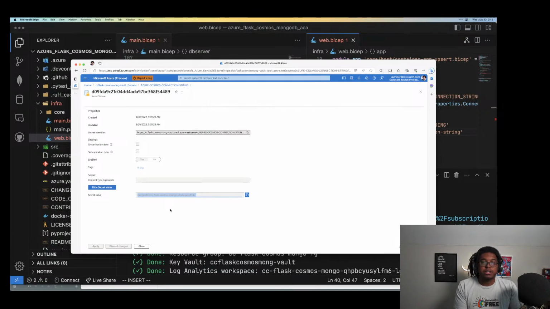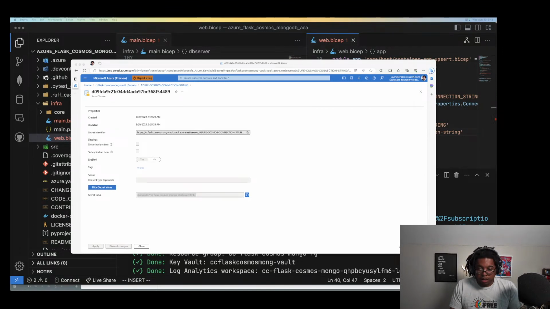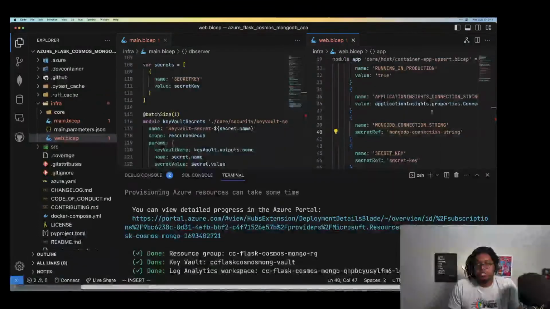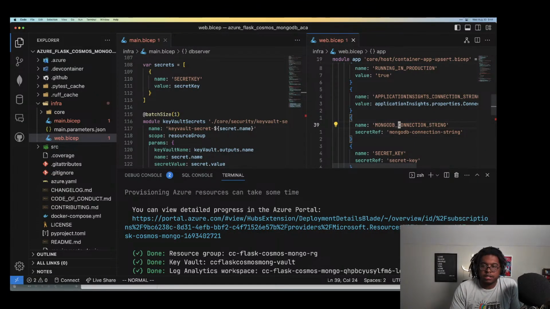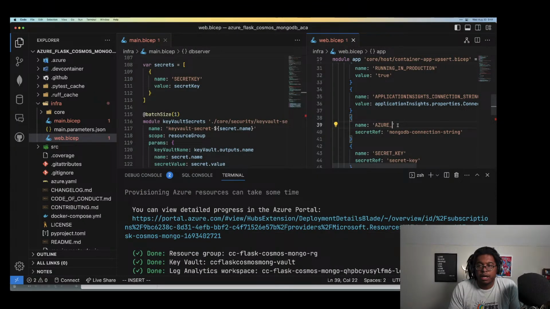Was there more to it? Are they for my own protection? Okay, yeah. Okay, cool. And that's Azure Cosmos connection string. So this doesn't exist. This is going to be Azure, what do we call this? Azure Cosmos connection string.